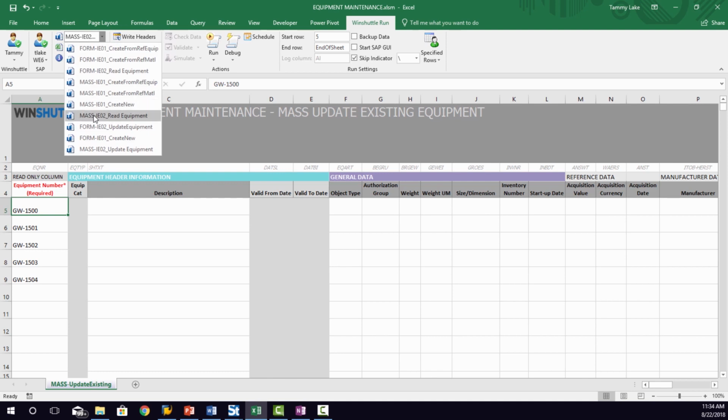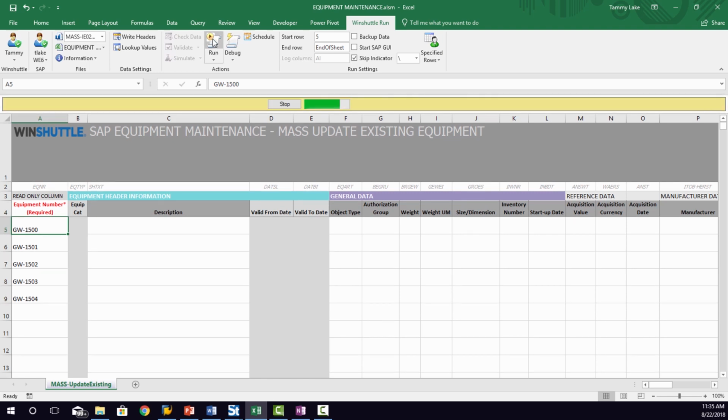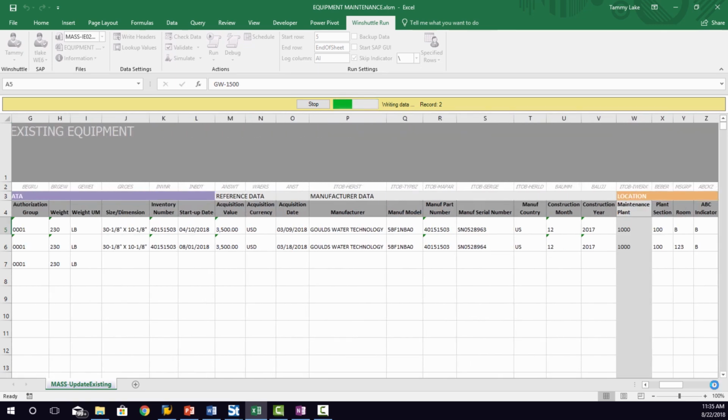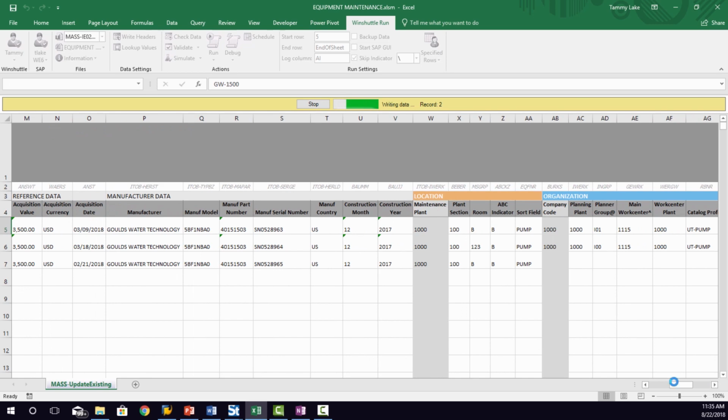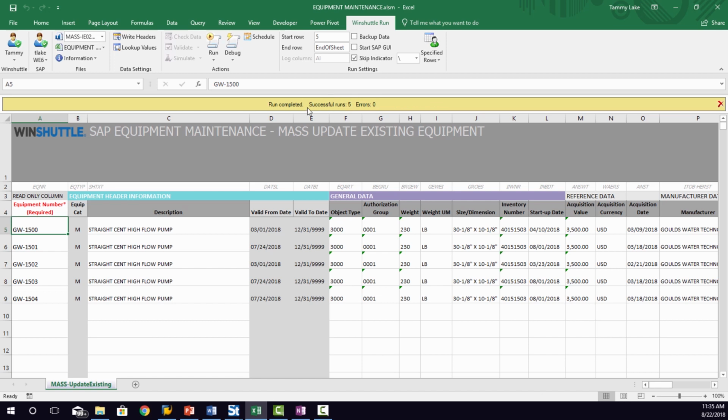So we're going to run this read equipment, and we'll click the Run tab. That's going to go live into SAP and extract that data out for each one of those equipment. The yellow status bar lets us know where we are along the way. And as you can see, it's pulling in information from every single one of those tabs and populating it in the spreadsheet for us. And you'll notice we've successfully extracted 5 and we had 0 errors.